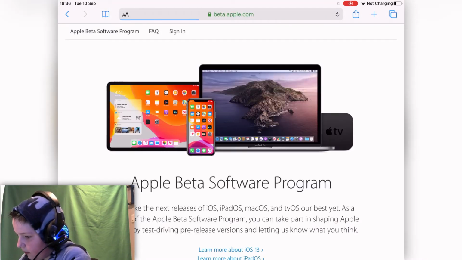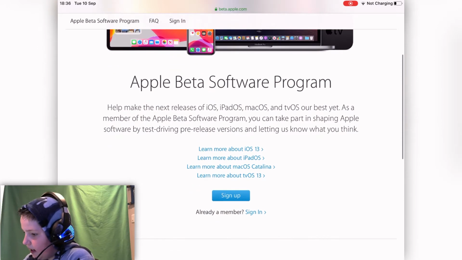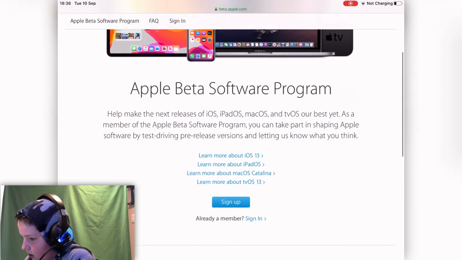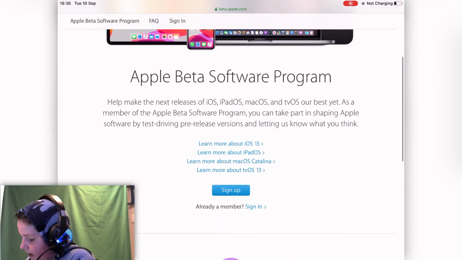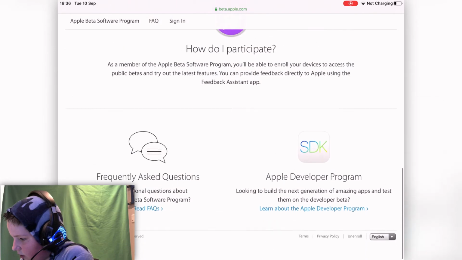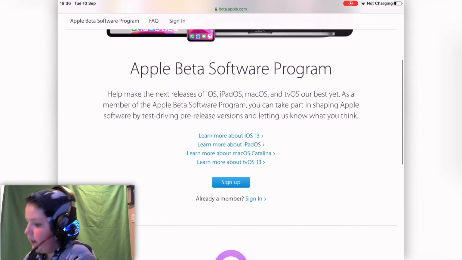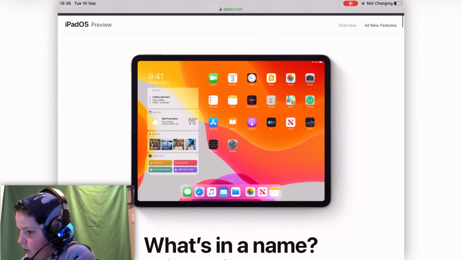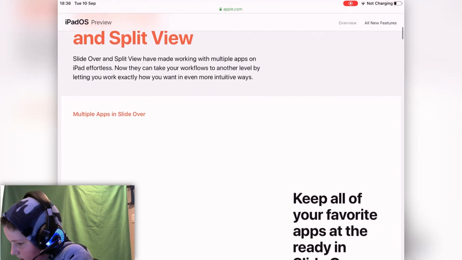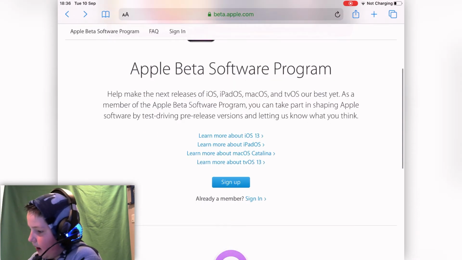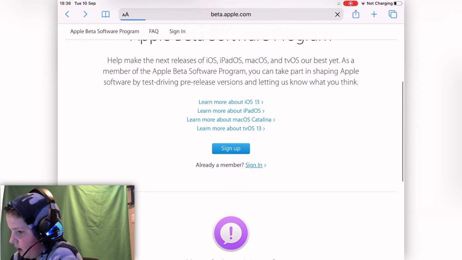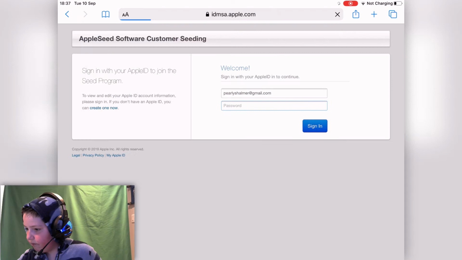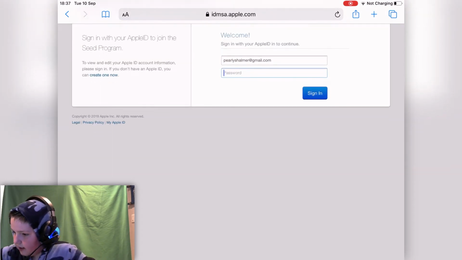Learn more about all of that. You have to sign up with your Apple ID, and then you need to go to learn more about iPad OS if you're on an iPad, and then go to already a member, sign in. So just type in your password. You need to sign in with your Apple ID. I'm going to use Touch ID.